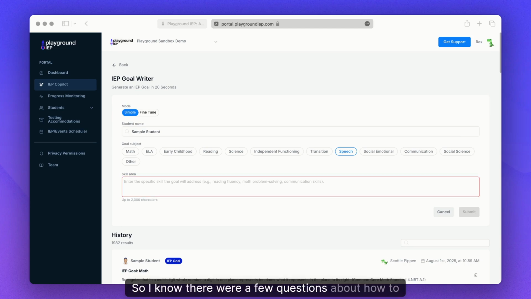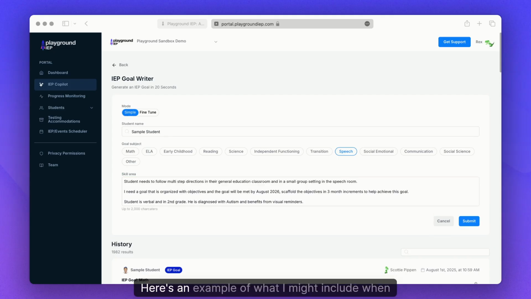So I know there were a few questions about how to write related service goals, ensuring that they're not from a clinical standpoint, but an academic one. So I wanted to show you a few examples of that. Here's an example of what I might include when wanting to write a speech goal.